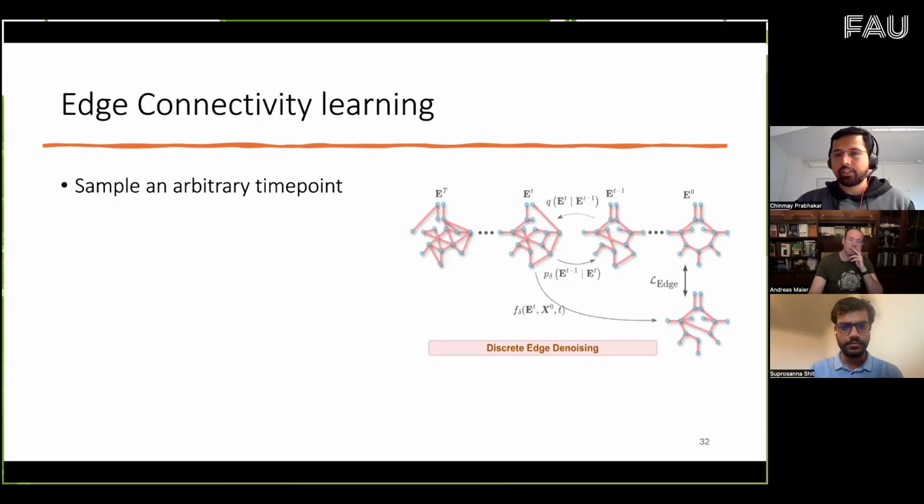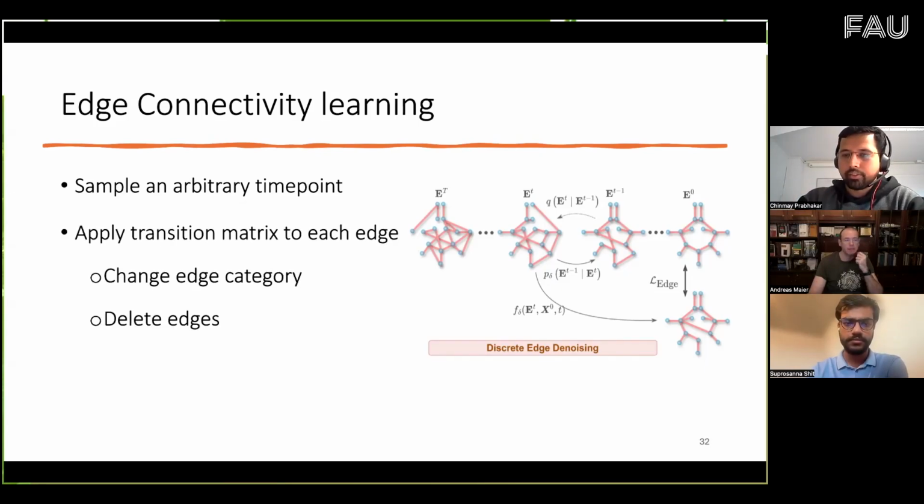Let us see this pictorially so that it adds more clarity to the operation. On the left, we have our original clean graph version. We sample an arbitrary time point t. Then we start noising this graph. The noising operation happens on the edges, and it may so happen that a given edge can either change its category or can completely delete itself. With this operation, we would get a noisy version of the original clean graph as shown here.